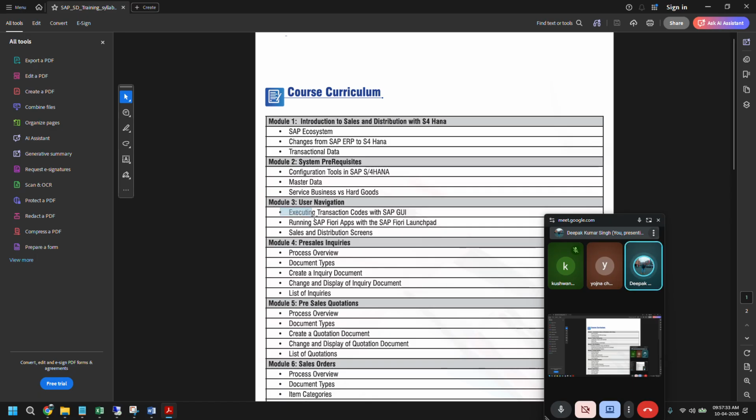I think this also we covered, how we execute the T codes in GUI, right? Fiori also I have shown you. You need to remember the app name, and if you don't remember, you can search it also. There is a search icon I showed you. From that search also you can search it.